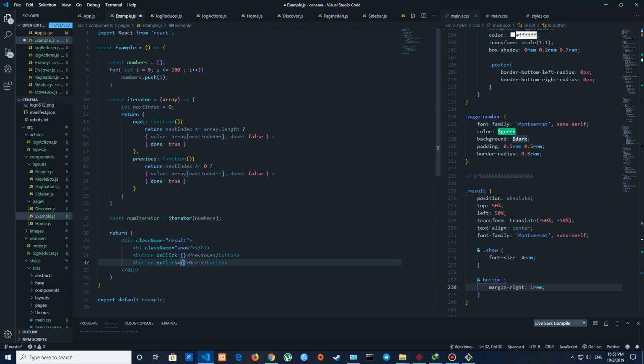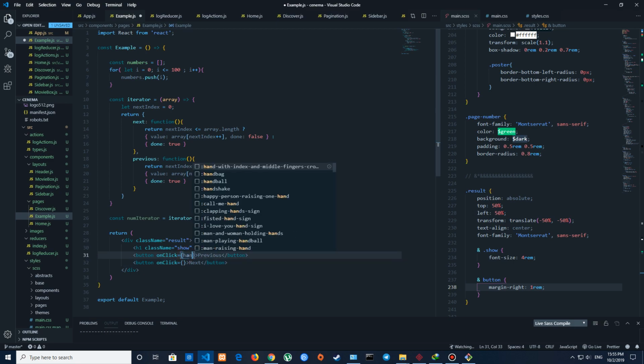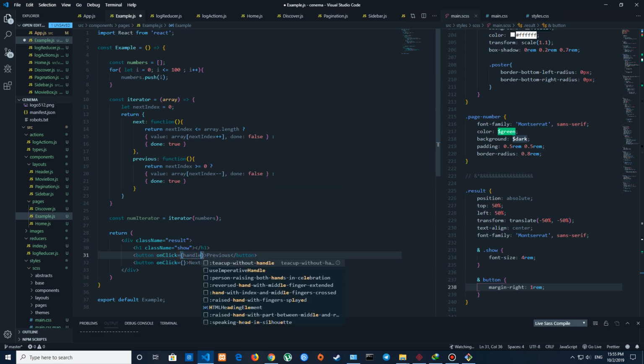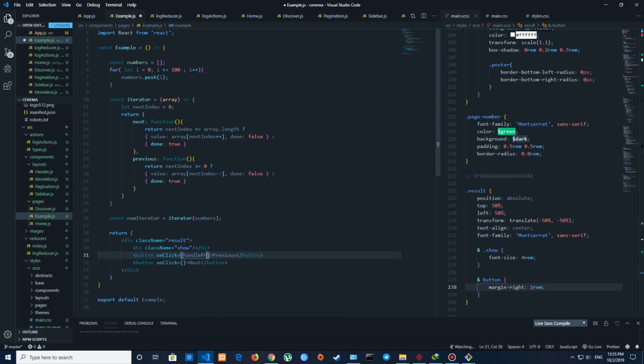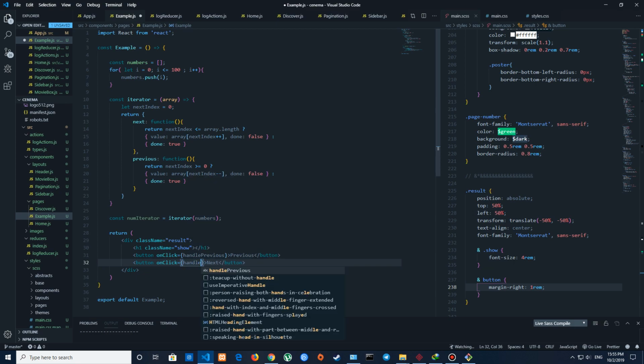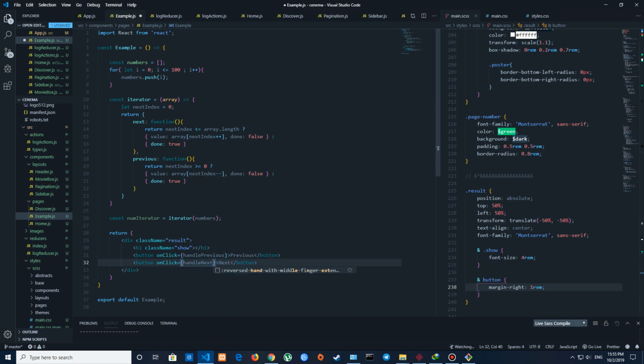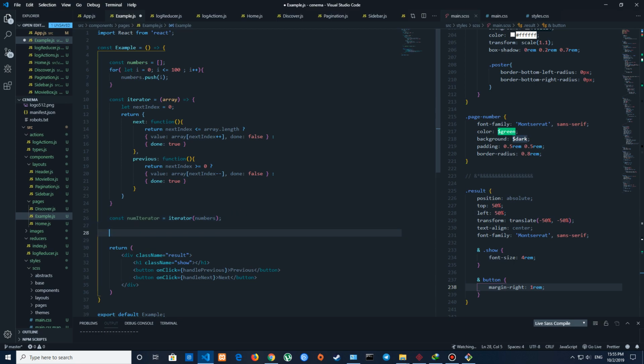Okay, so we will have a handle previous function here, and the handle next, excuse me, a handle next function also here. So we are going to declare them. We are going to actually define those functions.